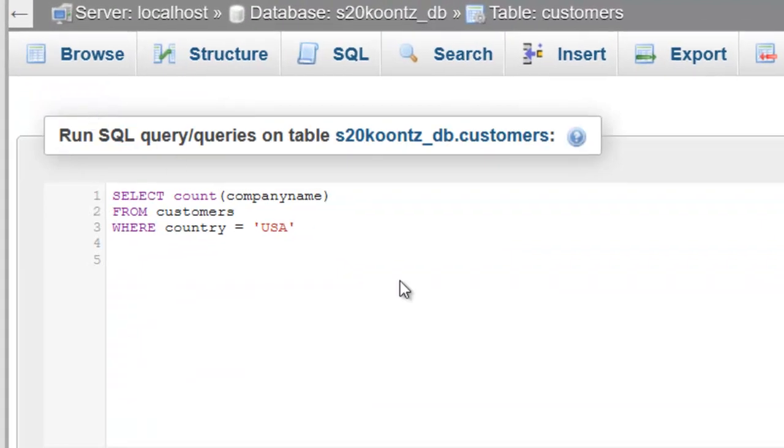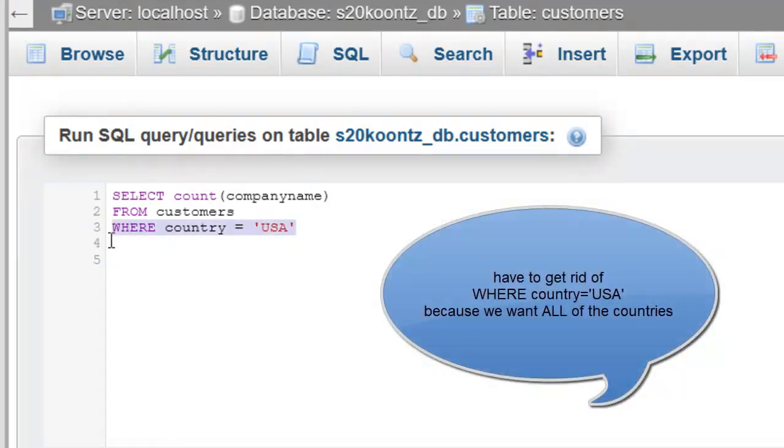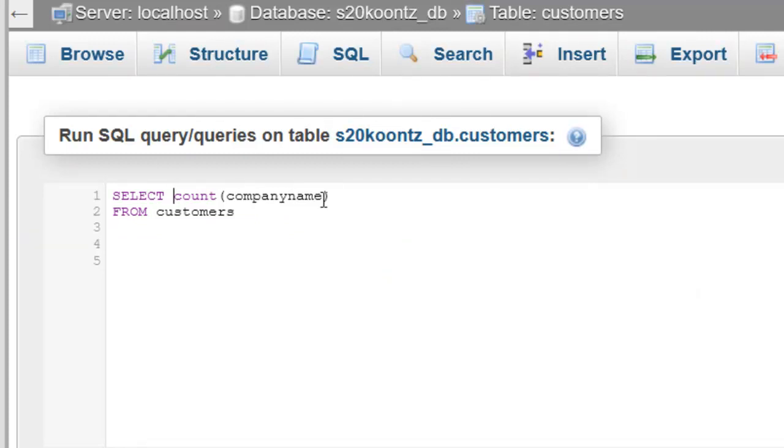What if I wanted to know how many customers there were in every country? We can modify our query just a little bit to show every country. So to start with, I'm going to get rid of my where clause because I don't want just the United States. I want every country. And now let's add the word country to our select. So select country and the count of company name from customers.